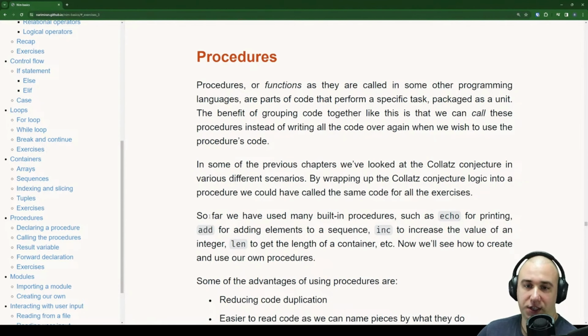In some of the previous chapters, we've looked at the Collatz conjecture in various different scenarios. By wrapping the Collatz conjecture logic into a procedure, we could have called the same code for all the exercises. That's correct. That's where I was itching. Like, oh, I need it.